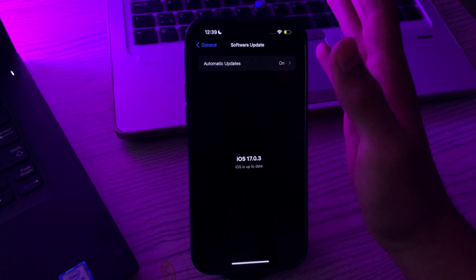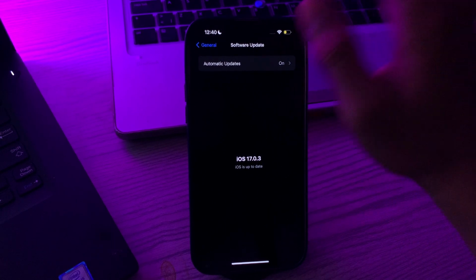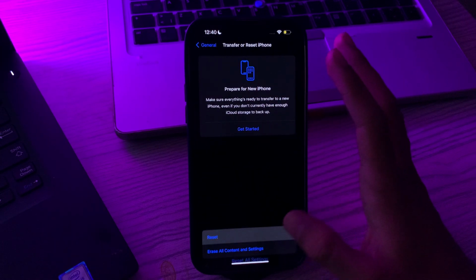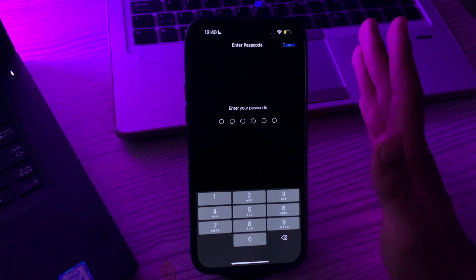After trying all these solutions, if you are still facing the same issue, then what you have to do is reset all settings. To do this, simply go to General, then tap on Transfer or Reset iPhone, tap on Reset All Settings, enter your passcode and fix your issue.